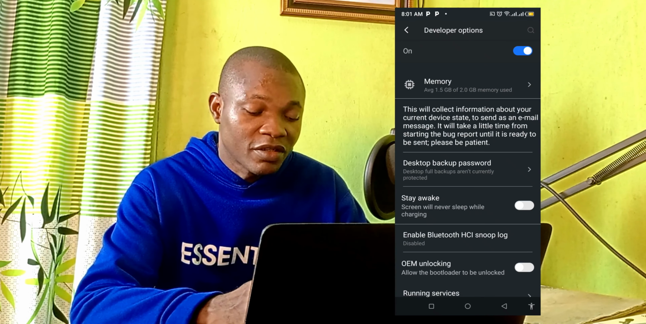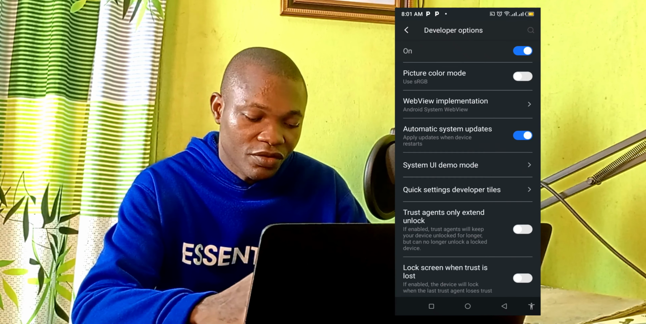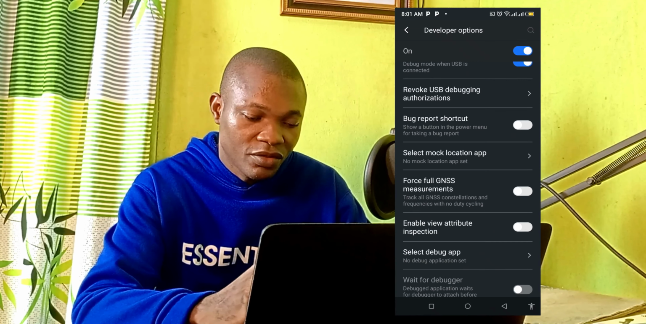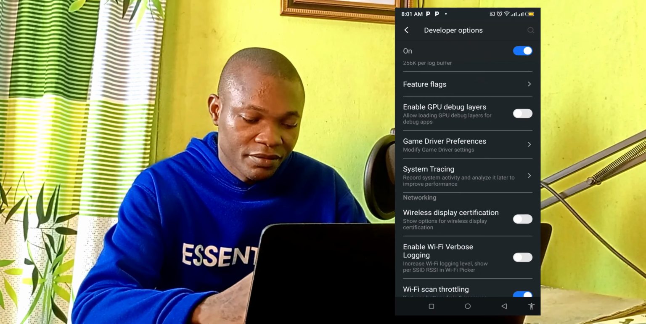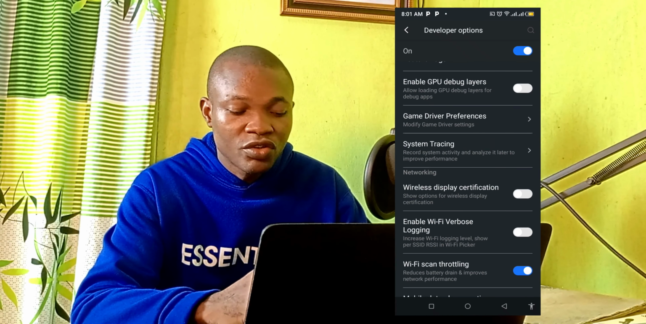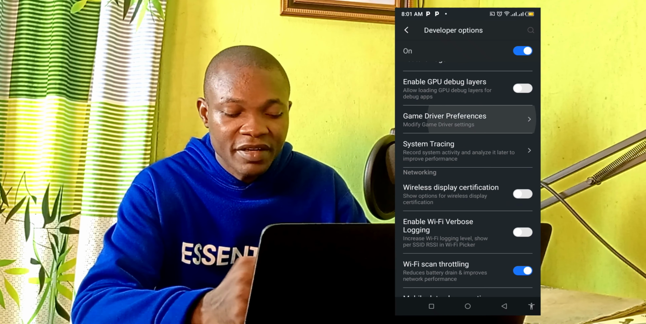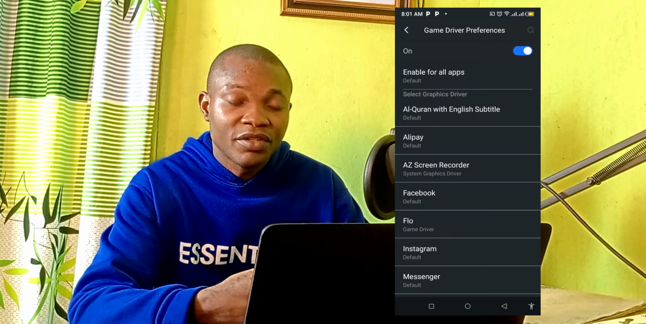Then the next thing you need to do is to simply scroll down, continue to scroll down, continue to scroll down, and go to game driver preferences. Click on that, and it's going to take you right here.